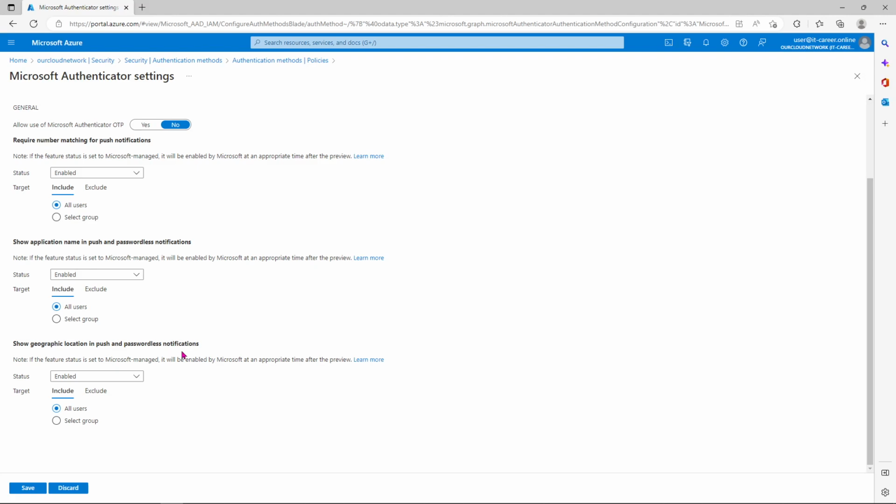But at the same time, if you do get a prompt and it's a location you're not familiar with or currently at, then you can easily just deny that, and it should be quite simple. And then the first thing you should do is notify your security team or follow whatever security process you have to change your password and secure your account further. So there we have it. That's how you enable number matching in the Microsoft Authenticator app.